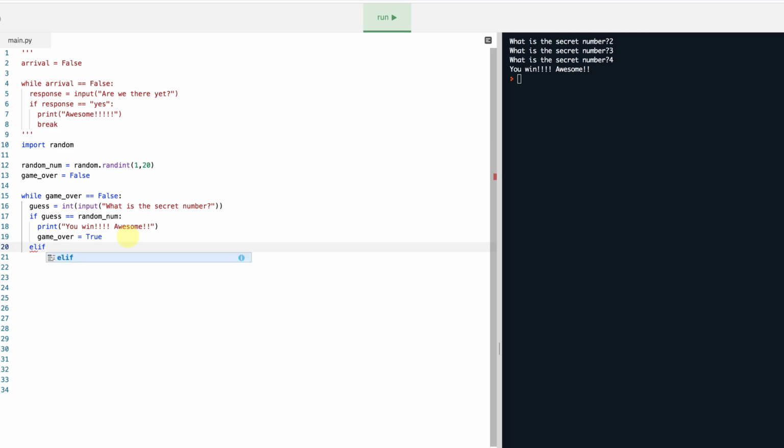So elif, and I believe this is the first time we're getting into something other than equal to or not equal to with if statements, but check out what we can do. We can bring in something that may be familiar to you from math. So we can say elif guess less than, some of us know those as the alligator mouths, right? Alligator mouth to the right, alligator mouth to the left.